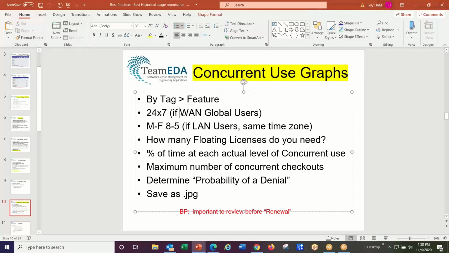It's useful if your licensed users are all over multiple time zones, what I call WAN global users, or just multiple time zones. You're going to want to look at the concurrent use graph in the 24/7 mode. If your users are all in the same time zone, then it's probably more practical to look at the concurrent use graph Monday through Friday, 8 to 5. This is an important distinction here.